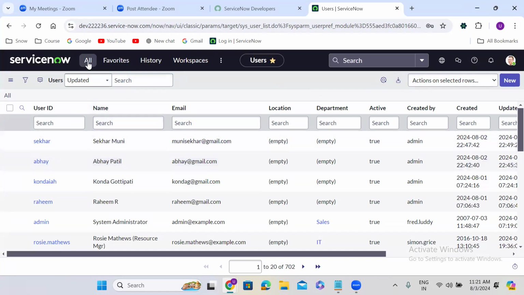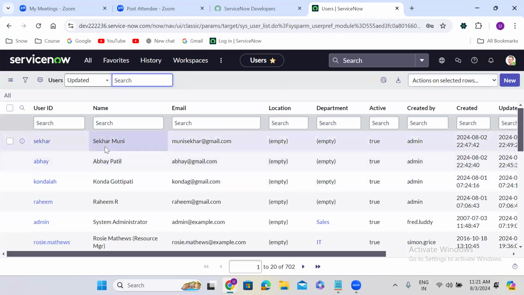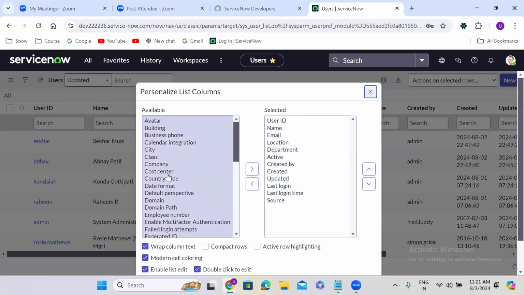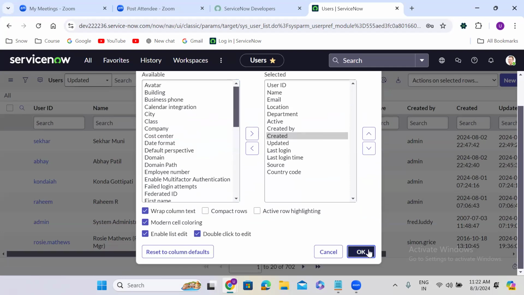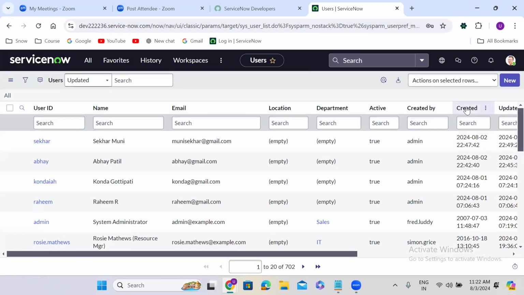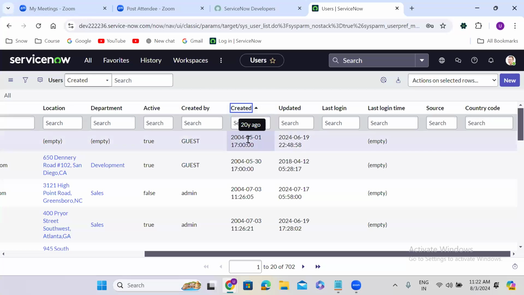If you want to see the user accounts that you created in this list, just go to user administration and click on users. If you are not able to find the users that you created, click on this settings icon and pull in the created field. Like I pulled the created field here, you have to find the created field on the left side and move it to the right side. On the created field, you can use ascending or descending order. This is descending order, and here it is ascending order, 2004.